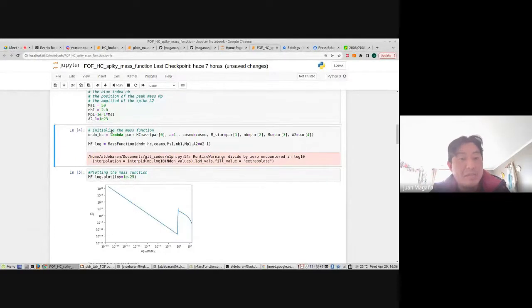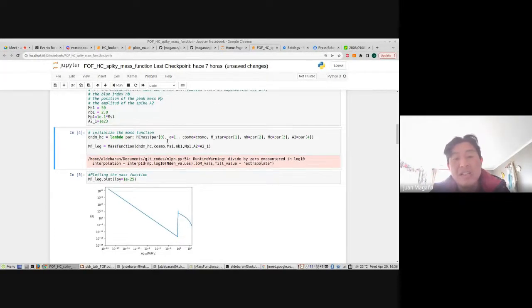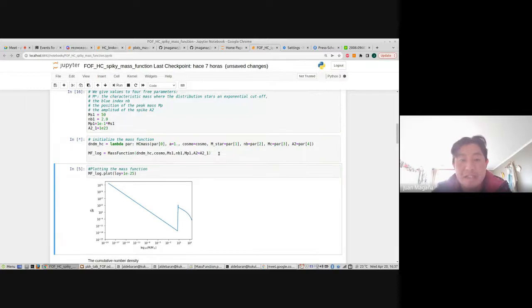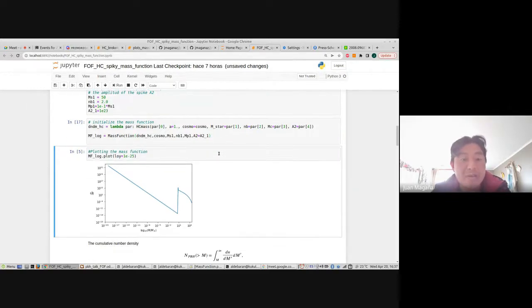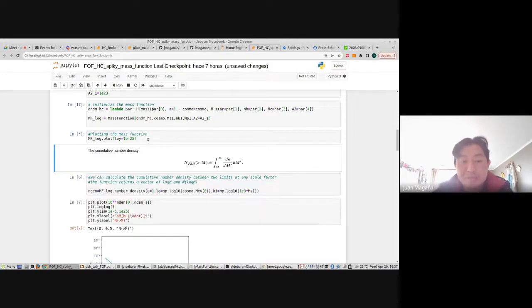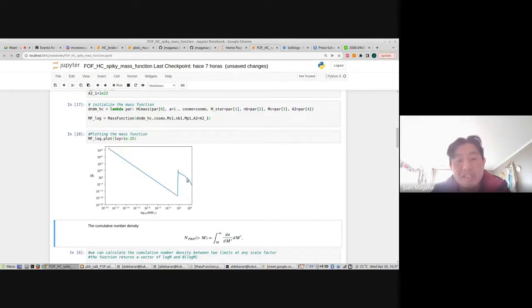Fixing this value, now I can create my mass function. I only have to load the definition of the mass function from these files here in the repository. I fix the free parameters, and now I construct the extended mass distribution. I can plot this mass distribution. I can fix the limits, for example, the lower limit in the y-axis. And you can see, for example, here the spike.